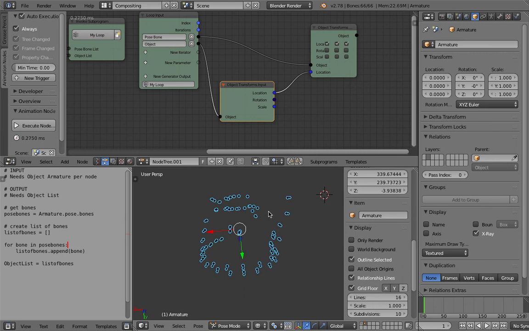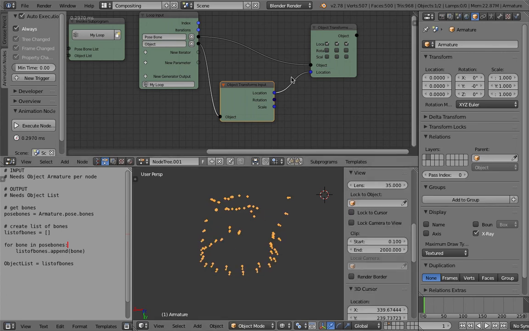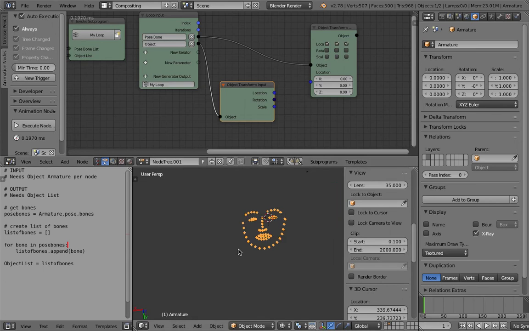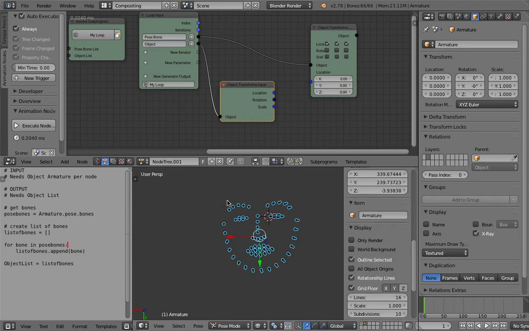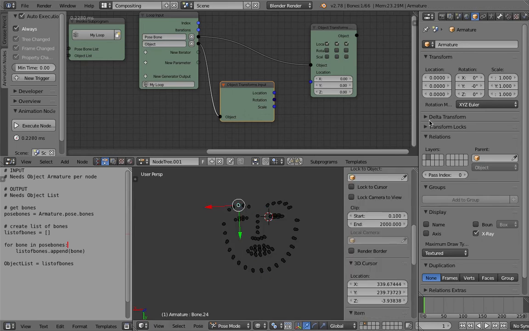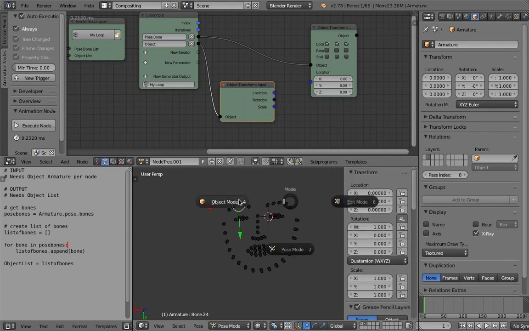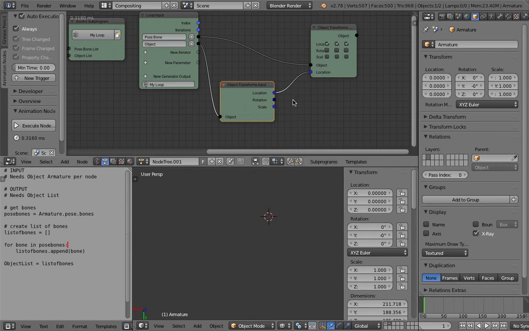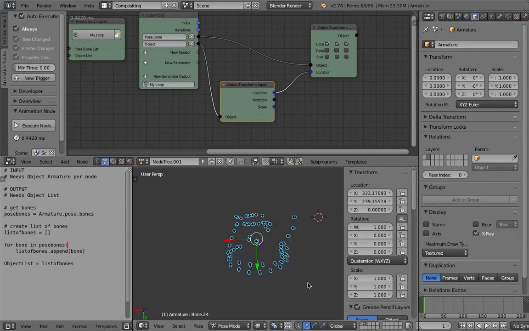Okay, right, let me see. Back to object mode, it looks like this. I believe in this position I need to go to pose mode, and then let me check. No, I need to switch to that position and go to pose mode, and I need to reset it at this point.